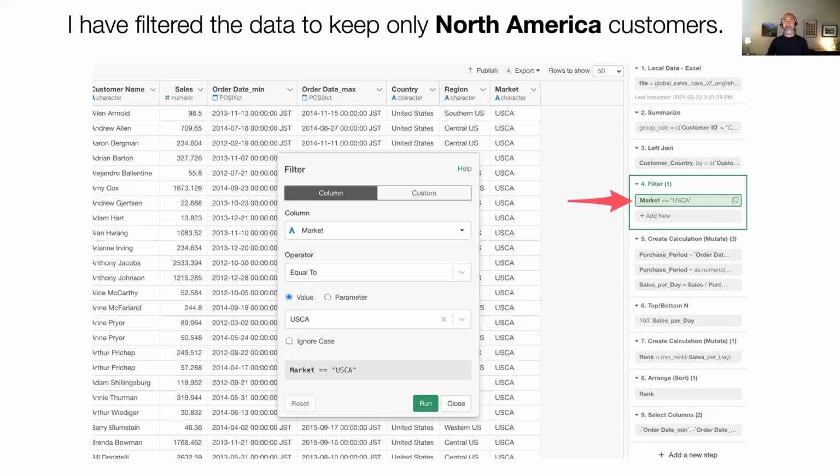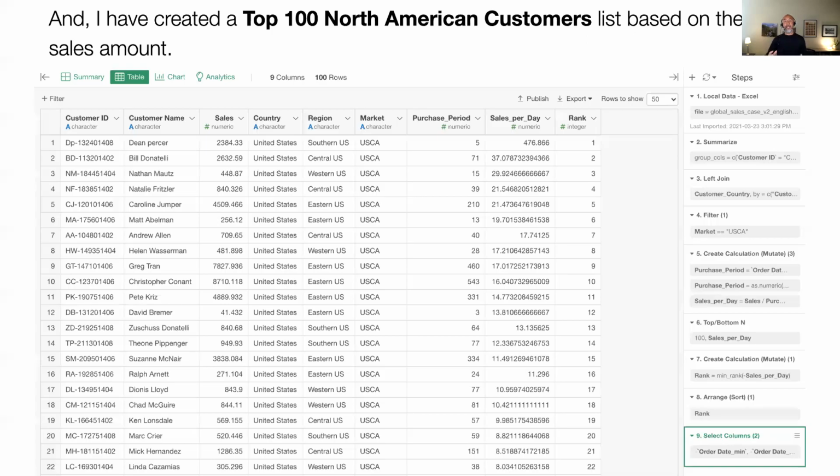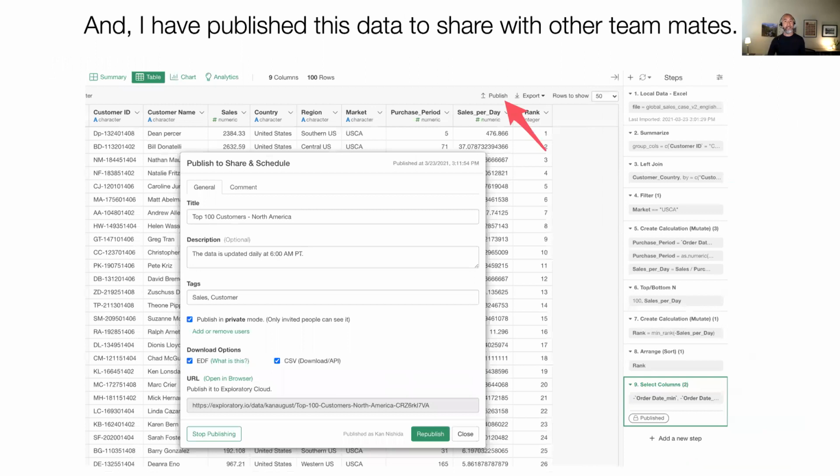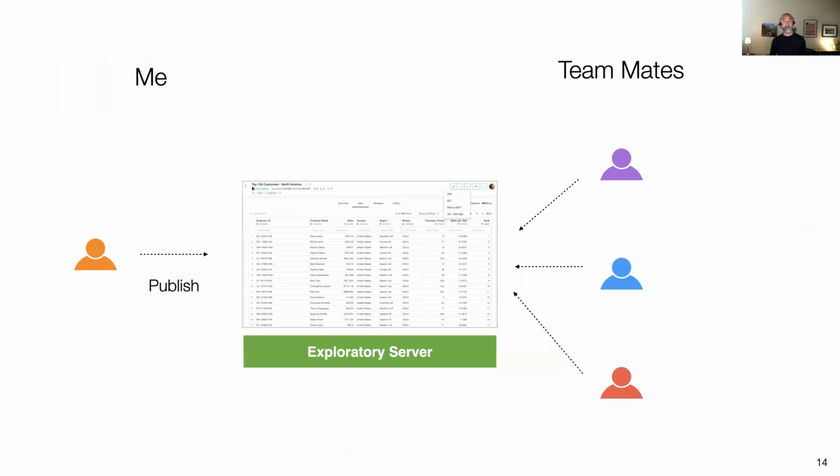Okay, so on the right-hand side in Exploratory, you can build a bunch of data wrangling steps, and I have 9 steps. The fourth step is where I filter the data. And then at the end, I created the top 100 North American customers based on how much they bought from this company. Then I publish the data to the Exploratory server so that I can share with other folks.